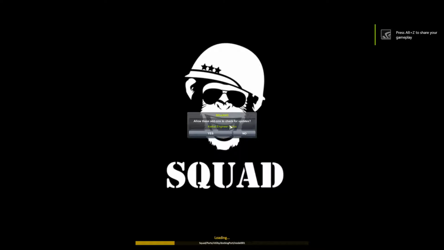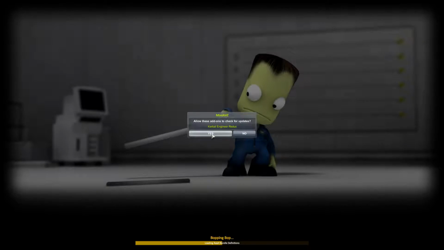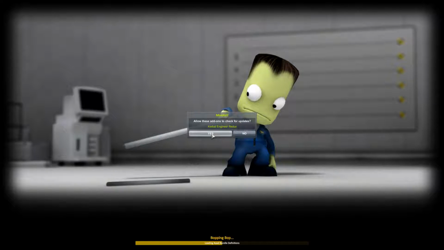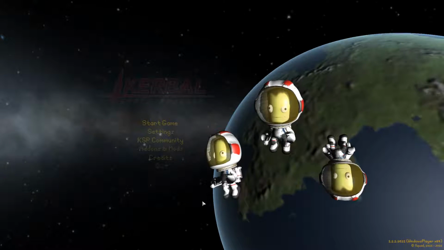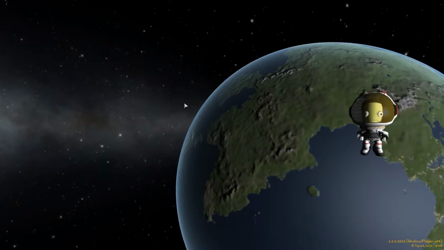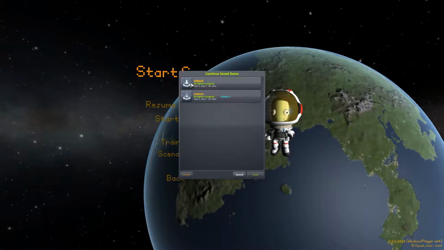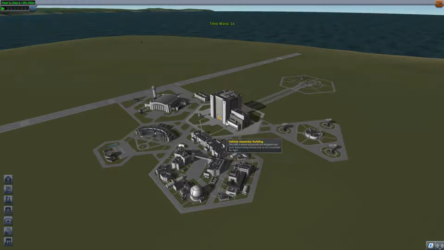Now it's going to ask us, do we want to check for updates for Kerbal Engineer? That's something built into Kerbal Space Program now to check for updates on mods. You can go ahead and click yes. Now when we start our game and go to the vehicle assembly building, you'll see this nifty tool which I was talking about last time.